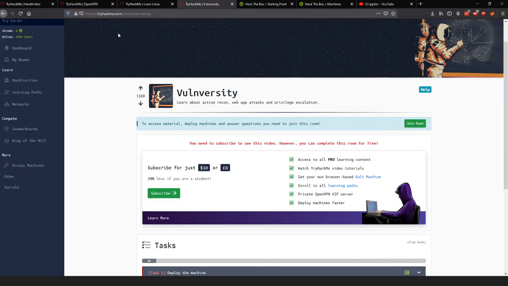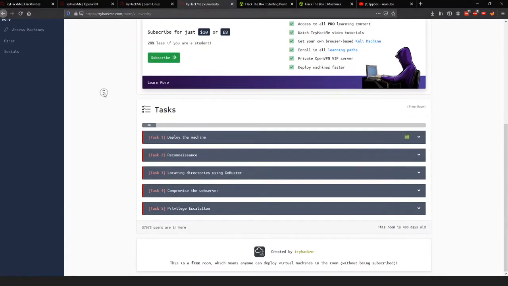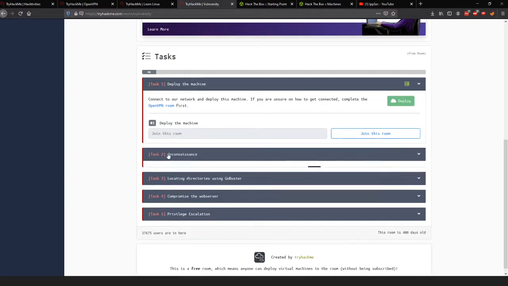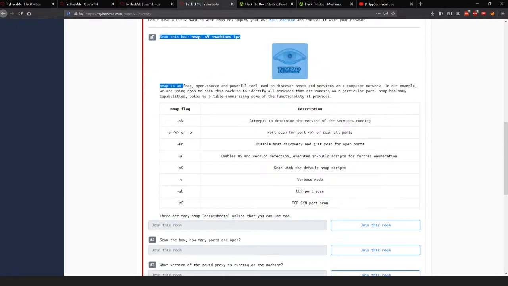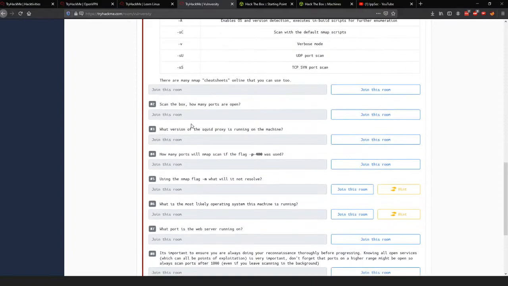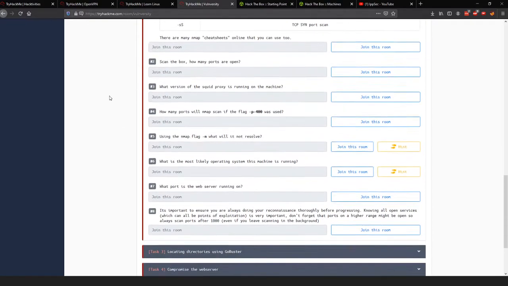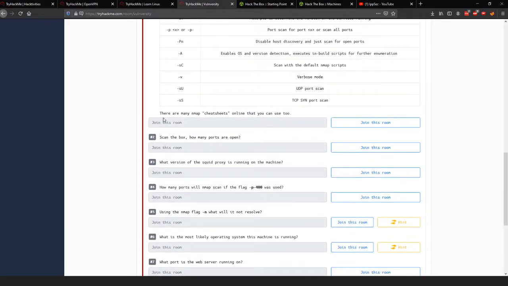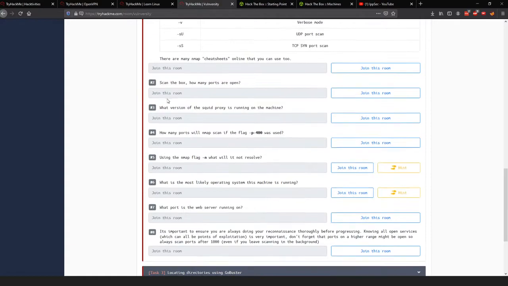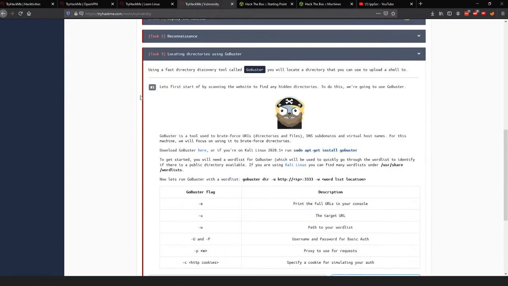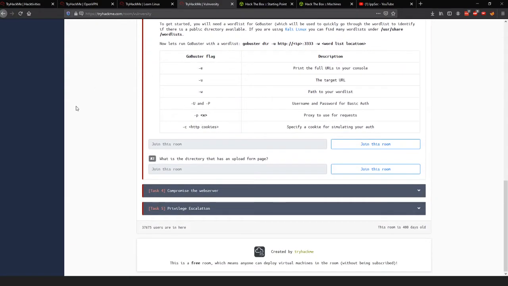After Linux, there is Vulnversity. And this is going to be teaching about active recon, web app attacks, and privesc. It's guiding you through what exactly you're going to be using to enumerate the system. So if last week was a little bit harsh on you and you kind of felt lost, this is where you're able to come back and get your hands on the keyboard and get more familiar with Nmap. It also goes into GoBuster and kind of tests your knowledge and helps you find everything that you need.